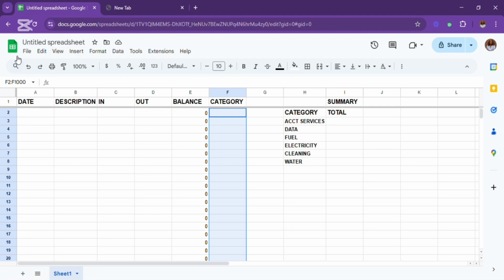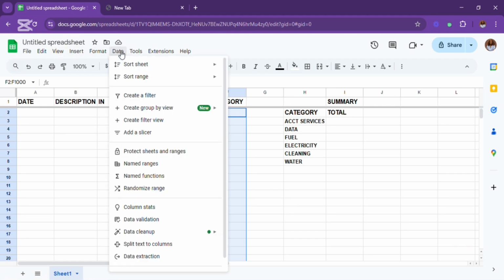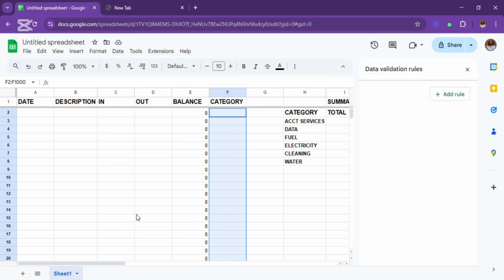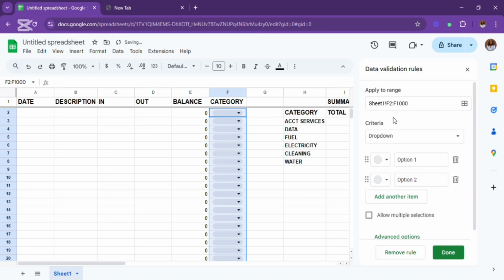For data validation, under this you select Data and you see Data validation, click on it, you add a rule. You select Sheet 1, this is Sheet 1 from F2 to F1000. If you just want it to be the whole F, you can just remove this 1000 behind and select the whole F down to the number of rows we have in Excel.